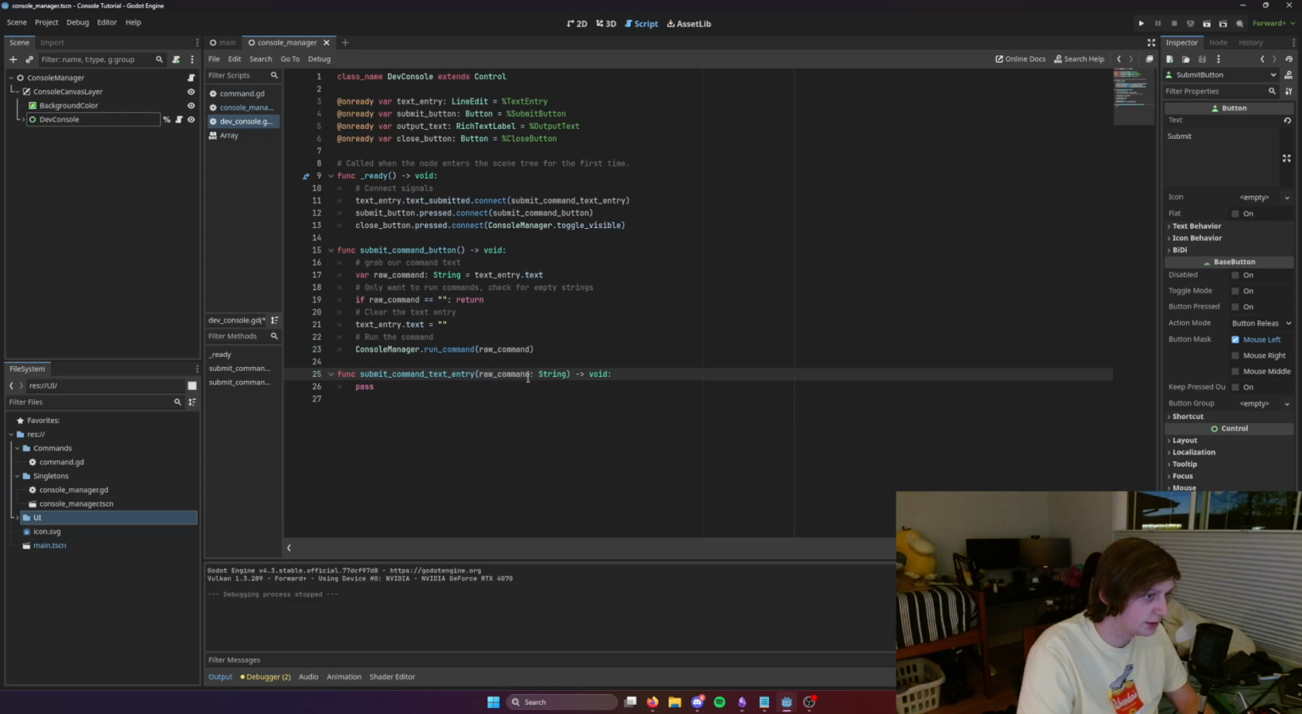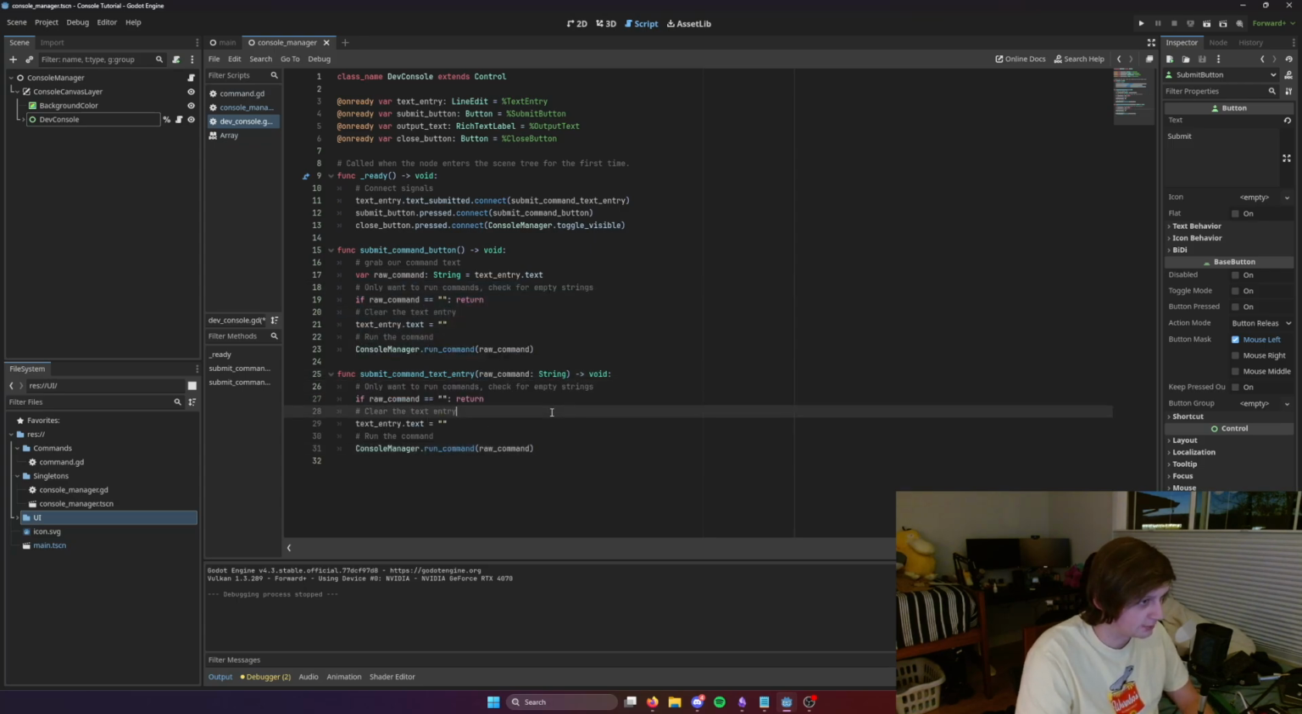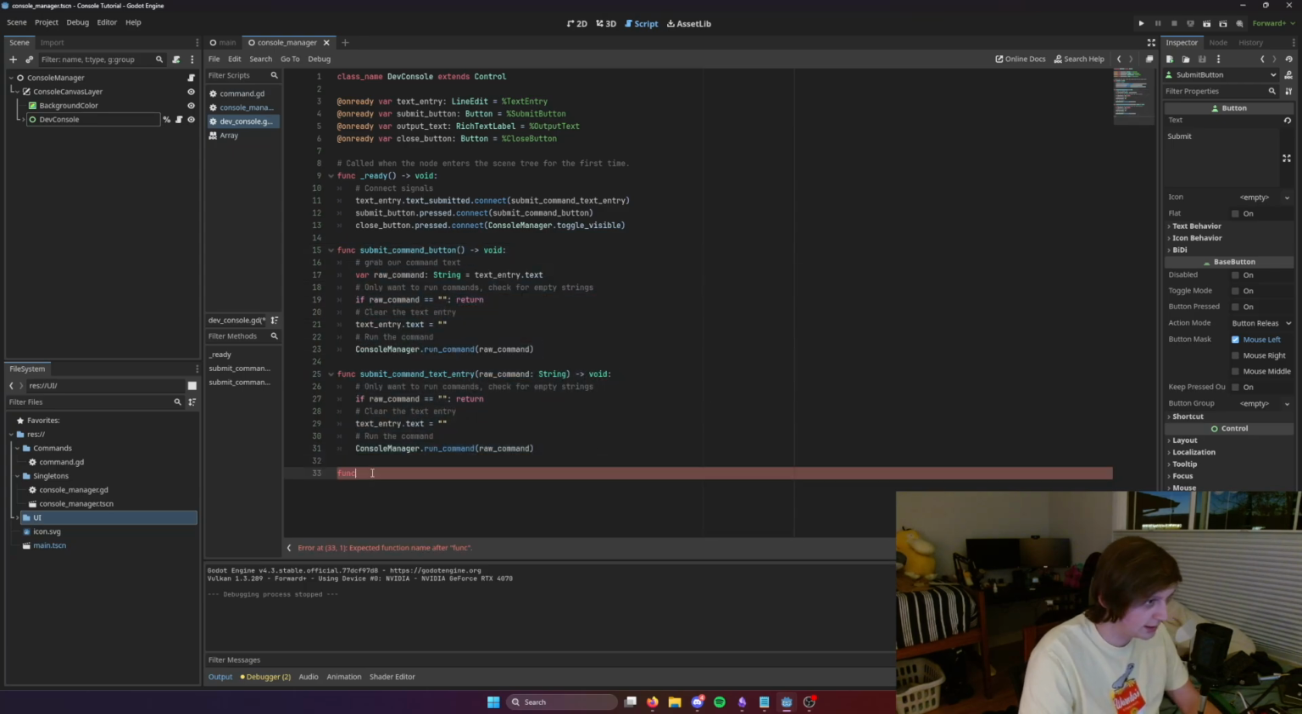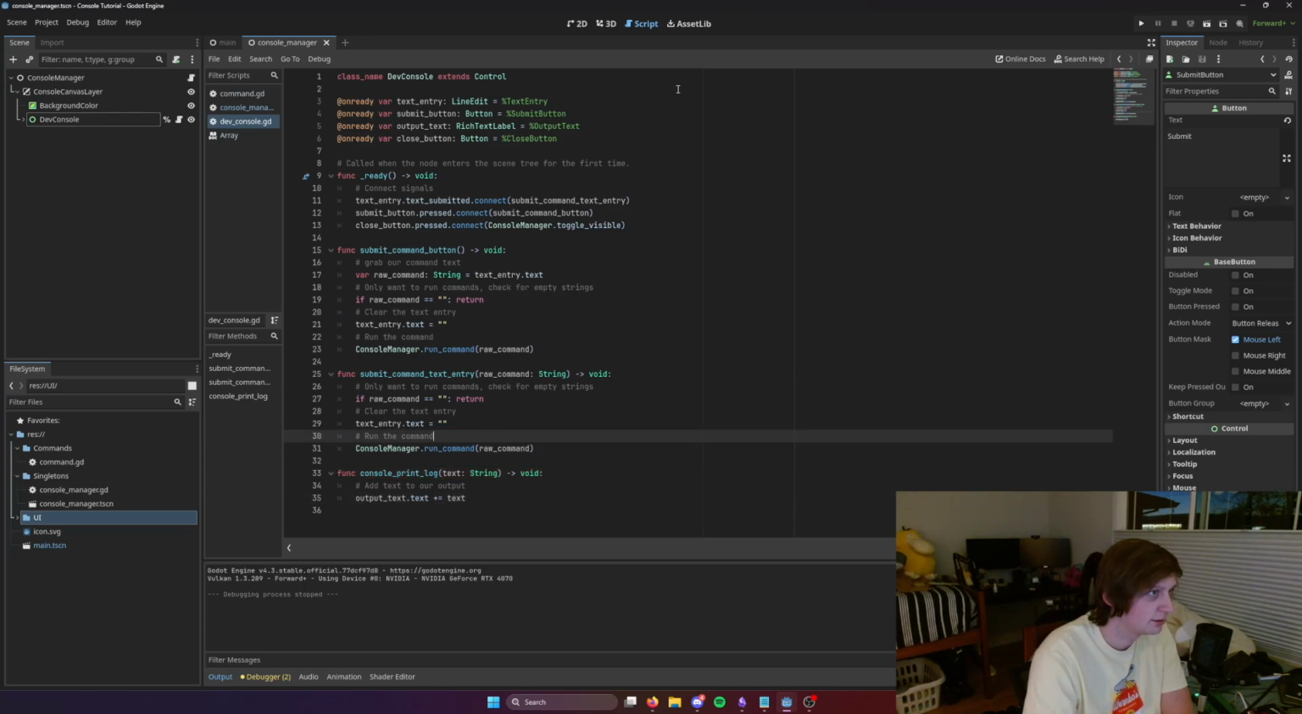I'm going to change the name of the text entry argument to raw command just to make things a little simpler. And then we can just copy paste that. Sweet. Done with submitting the commands. Now our last function is going to be a print. Console print log text as a string. This is going to also just output a void, and it's super simple. We just want to add text to our output text dot text plus equals the text that is our argument. And that should be this entire script right here.